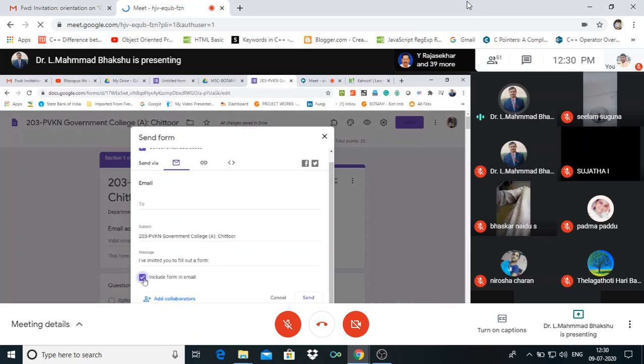The last one is add collaborators. Add collaborators means our colleagues or teachers can also become co-teachers on this. If you send this copy link to our colleagues, they can add more questions and edit the answers, so they can check. Like that we can have revision from our colleagues, which is called peer revision. If the teacher is in another college, or is a professor at another university, he can see it, edit the questions, and give some more questions there. Like that, there are so many options.